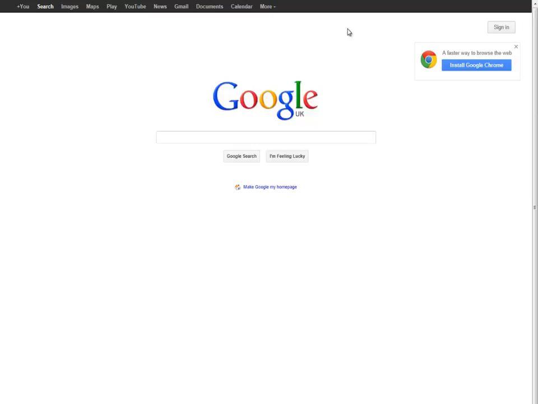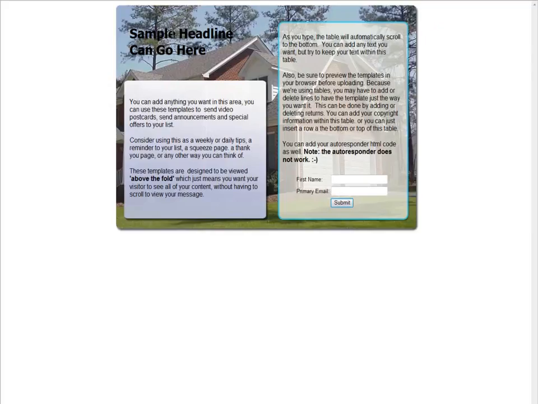One of the best ways to get people onto your list is to funnel them through to a squeeze page. Now, a squeeze page is a method of capturing email addresses. What I'm going to do is talk to you about squeeze pages, about their design, and show you a few examples. Now, here is one.